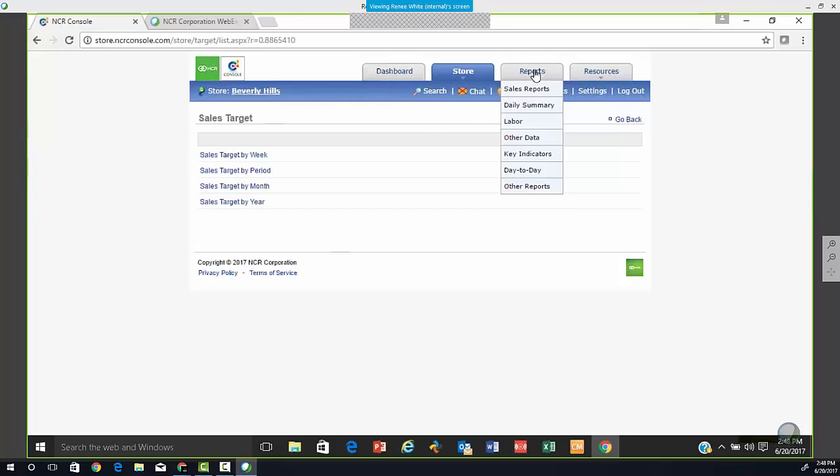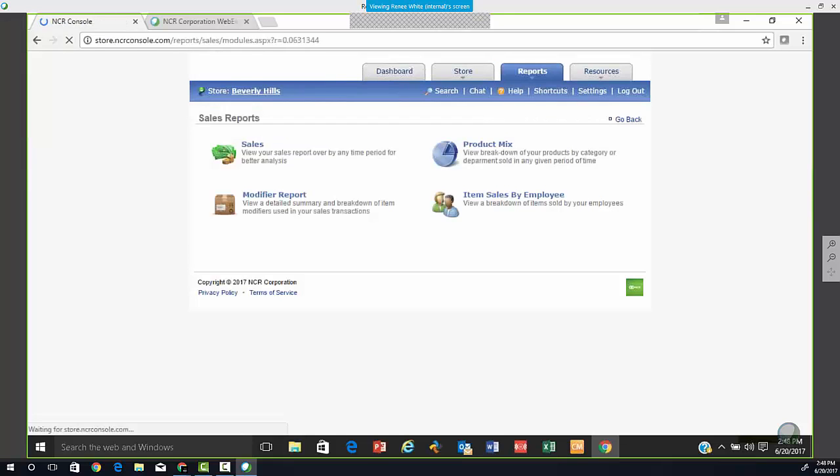Next, I'm going to go over to reports. We'll start with sales reports. So I can look at either sales, I can look at product mix here, as well as modifiers and item sales by employee. Product mix is important to a lot of people, so I found this one to be one of the hot buttons besides just the sales reports for people. But let's just go ahead and dial in and look at the sales feature first.